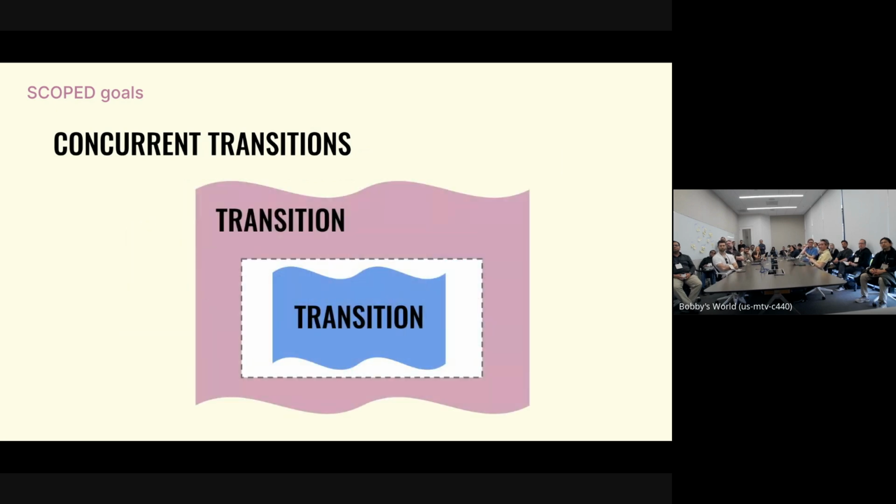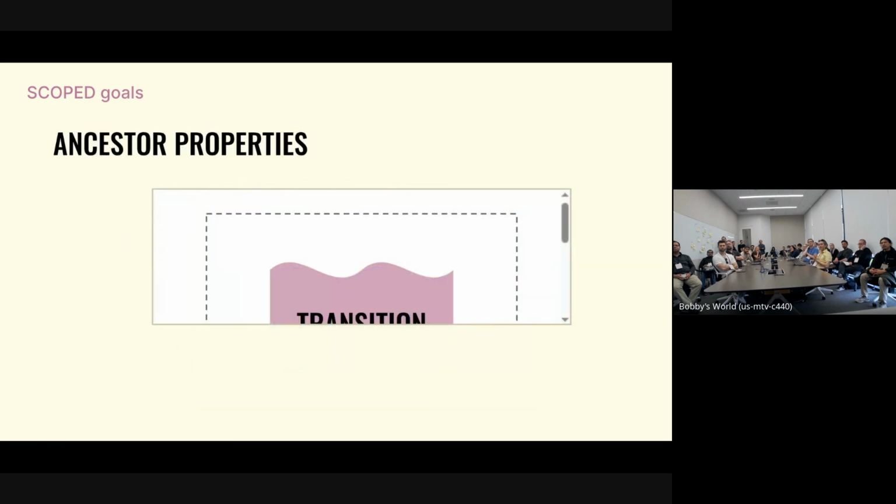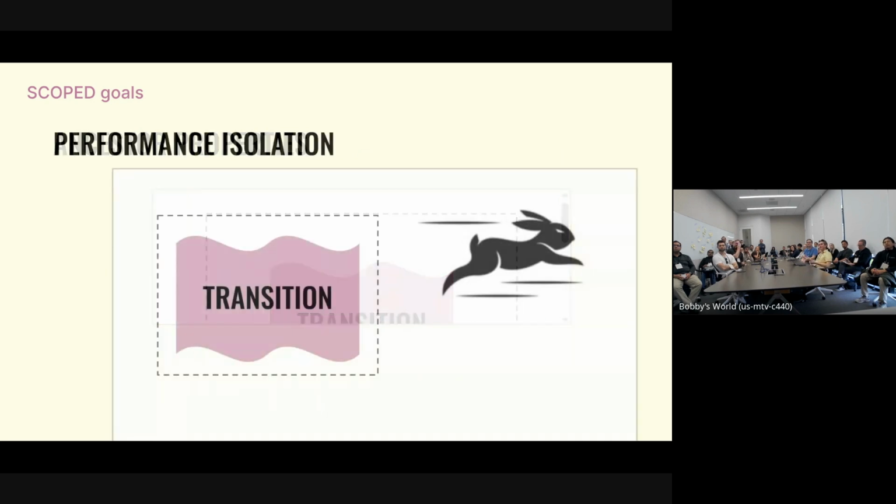We can run transitions inside of other transitions, which we couldn't do before, at least not in a way where they were not aware of each other. And finally, the transition will be affected by ancestor draw properties above the level of the scope element. So if your scope is inside a container that is moving or applying a clip or something like that, then the transition is also affected by those properties.